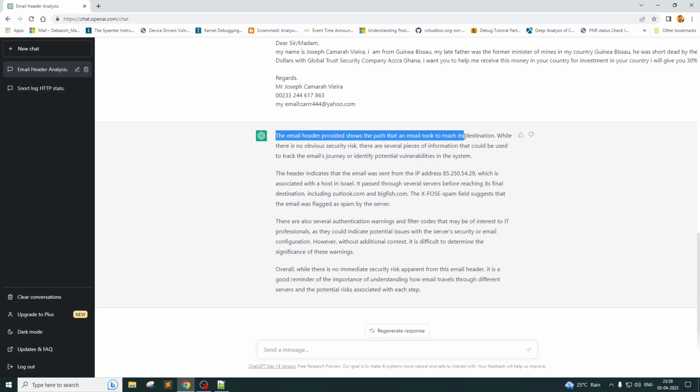The email header provided shows the path and email destination. While there is no obvious security risk, there are several pieces of information. The header indicates the email was sent from this IP, which is associated with Israel. It passed through several servers. There are also several authentication warnings and filters that may be of interest to IT professionals, as they could indicate potential issues with the server security or email configuration. Overall, was it spoofed?